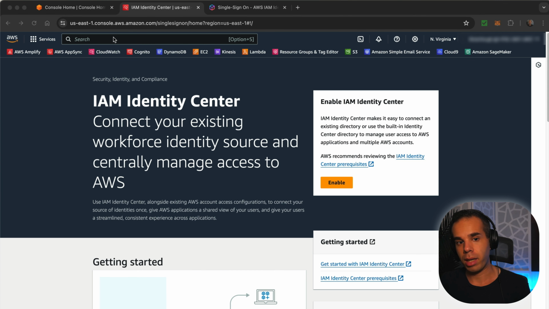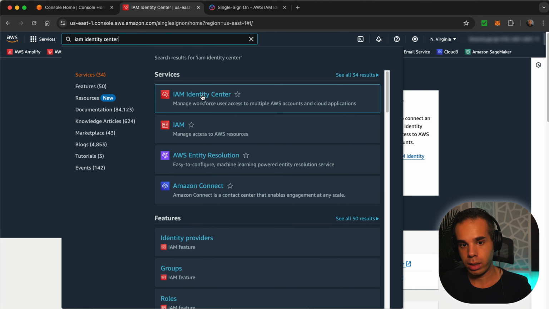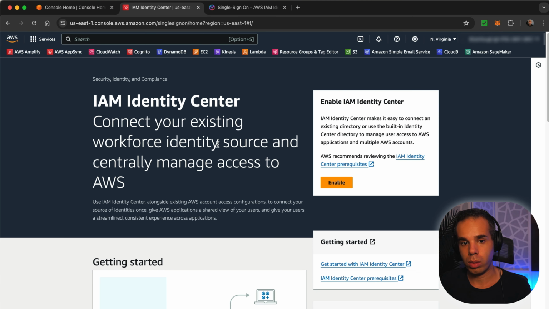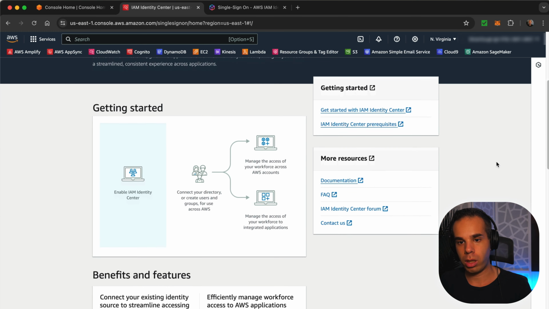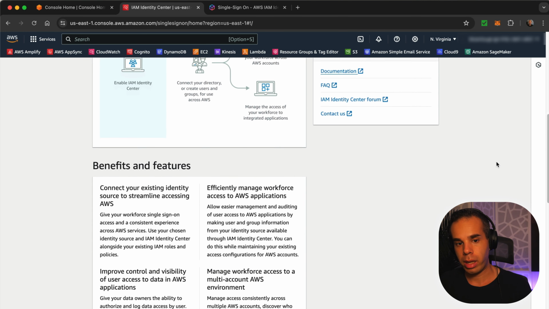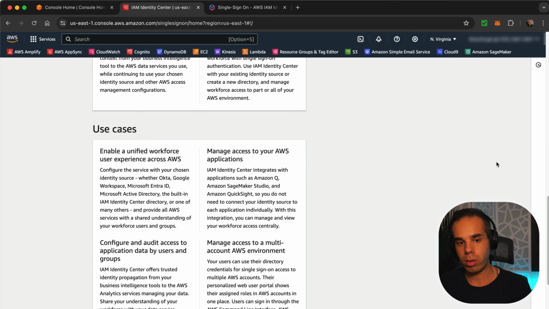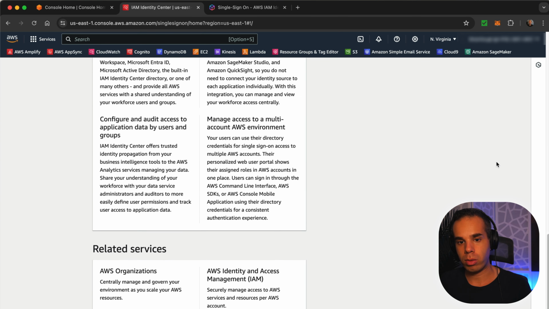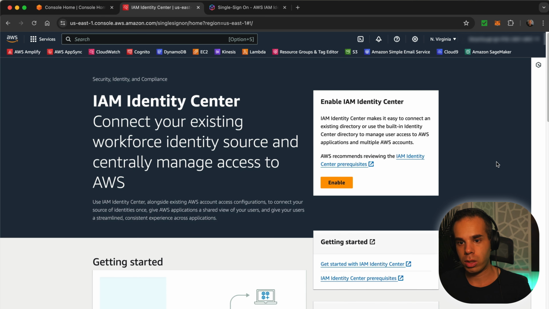Once you log into the AWS console, you'll search for IAM Identity Center. You'll type that in here, click this, and that will redirect you to this page. If you haven't set anything up before, this is what this page will look like. It gives you some information about what we're going to be setting up together, some of the benefits and features that we just talked about, some of the use cases around IAM Identity Center, and information about AWS Organizations and how to set this up.